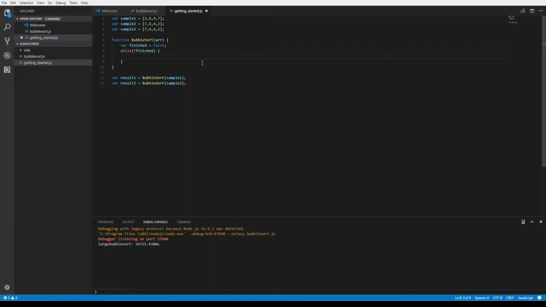So first off, what I would typically do here is I set finished equal to true, because what I want to do is only set finished back to false if there is a swap. So let's do a for loop. I is less than arr.length. So very simple for loop there.